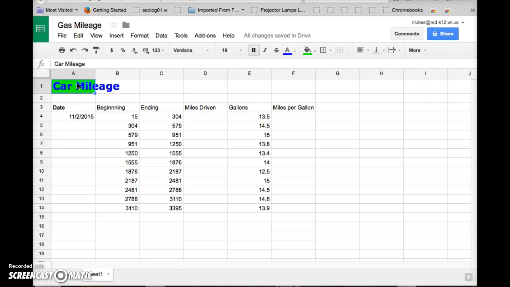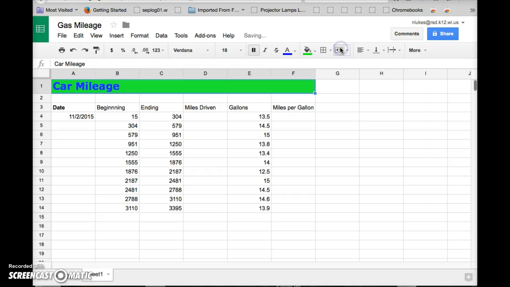So what we're going to do is click in the center of the cell. Make sure you're not outside. You want to be inside the cell. And you want to click drag, hold your mouse all the way over to the F. Then you're going to go up and merge those cells. Okay, it's called merging the cells. And then we're going to center that so it's in the middle of our spreadsheet.